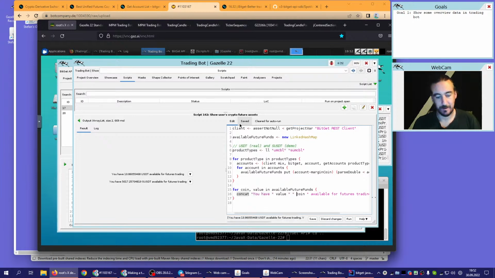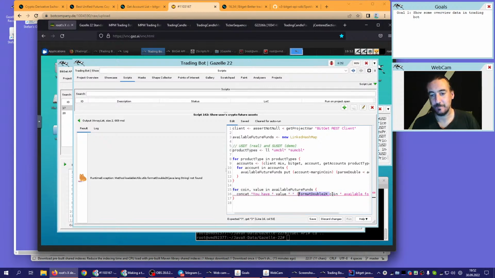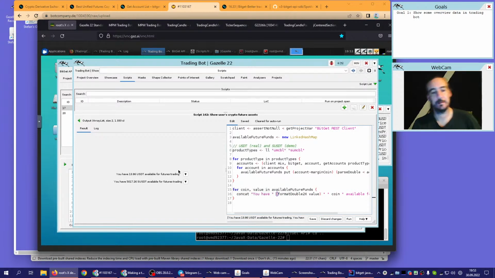Since it's dollars, I think we could format it to decimals. Oh, it's still a string. Not the coin. I try to format the coin. That makes no sense. I have to format the value, of course. Oh, good.